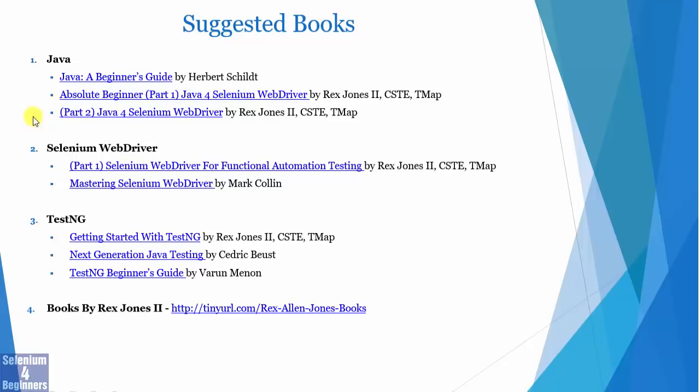Part 1 and Part 2, Java for Selenium WebDriver. These 2 books only cover Java. It does not cover Selenium. The next section is Selenium WebDriver books. Most Selenium books supply a little knowledge about Java and basic automation concepts. I wrote the first Selenium book that only shows and explains automation concepts. The second Selenium book, Mastering Selenium WebDriver, dives into advanced concepts.